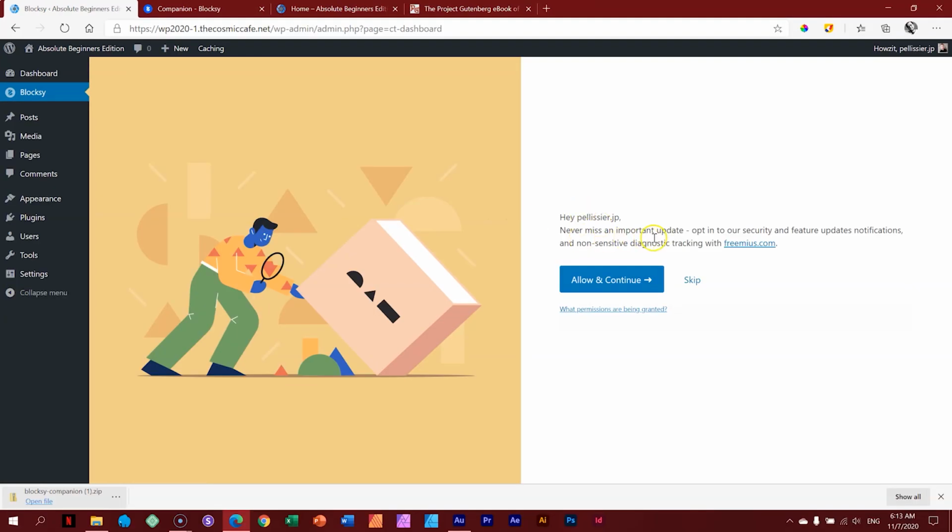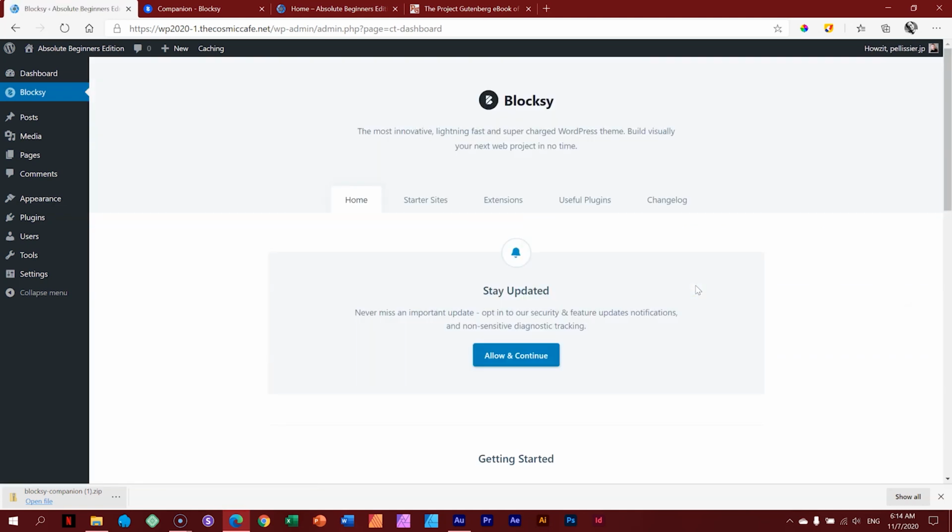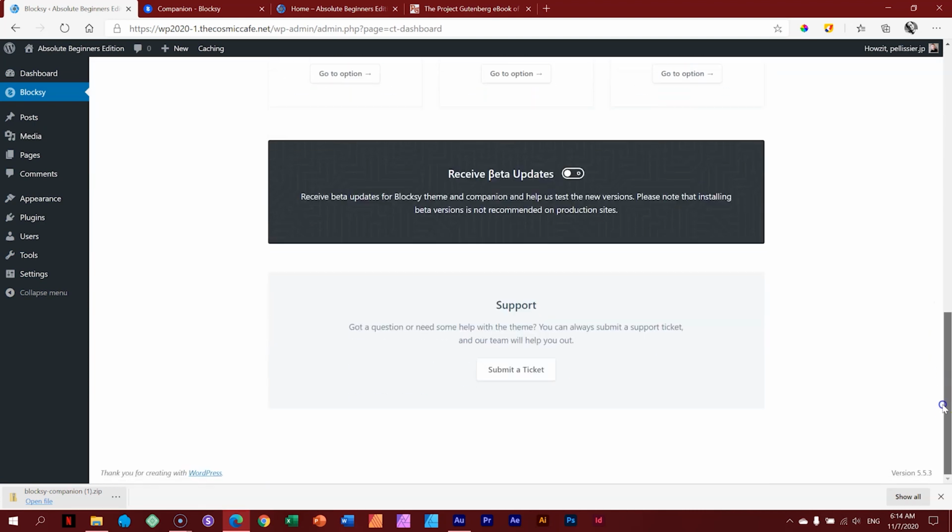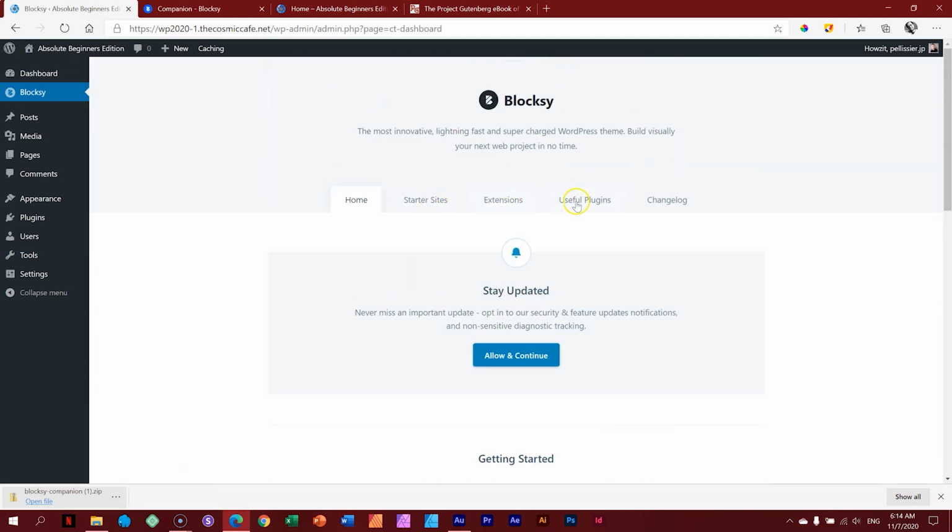Hey, never miss an important update. Opt into our security and feature updates, notifications, and a lot of other blah, blah, blah. Yes, you can do that if you want to. Again, we're just going to click here on skip. And this then takes us into the Blocksy dashboard. So you will see here it says Blocksy at the top. And if you scroll down, some stuff here and some stuff over there. And guess what? We don't care too much about this at this moment.